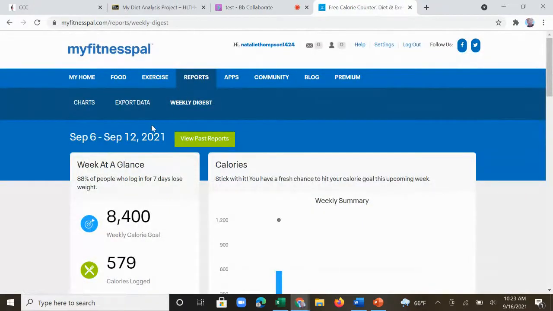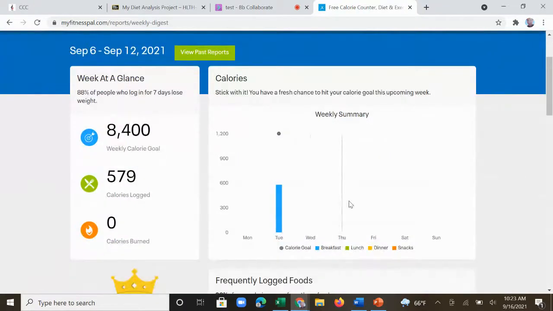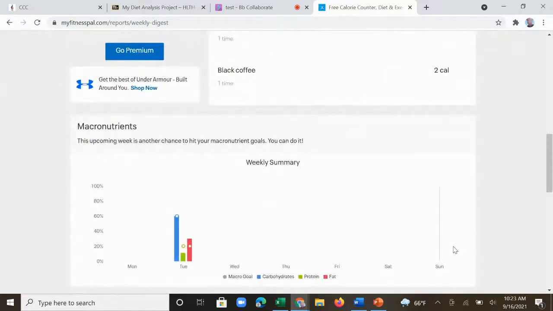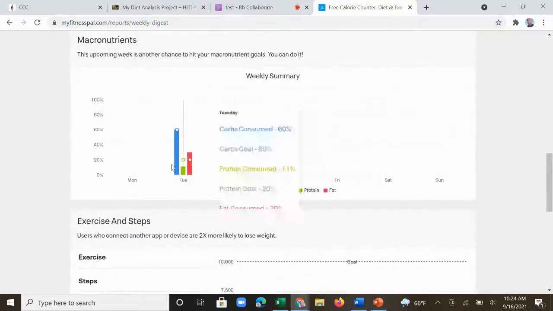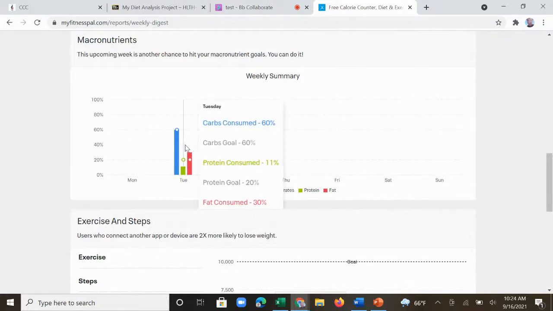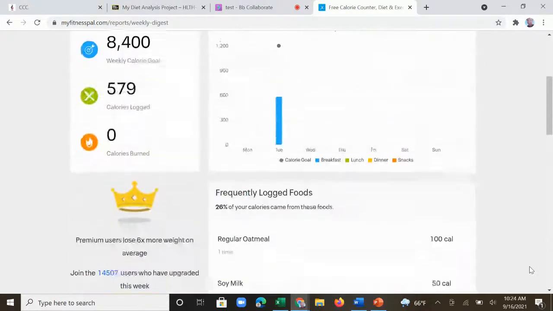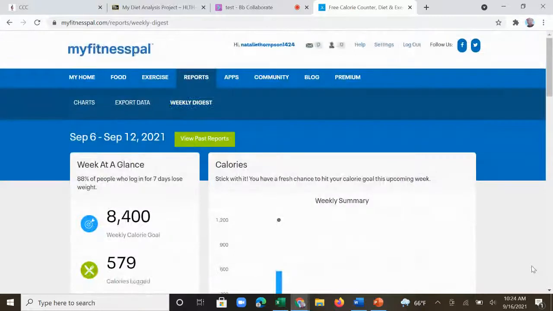Okay, so now it's showing me, sorry, I have a little cat hair in my mouth. Now it's showing me September 6th through 12th, right? Here's Tuesday the 7th where I tracked my breakfast. Great. And here's where it's going to tell me my macronutrient goals compared to their totals. What I want you to be doing is comparing your totals to the AMDR and the RDA.